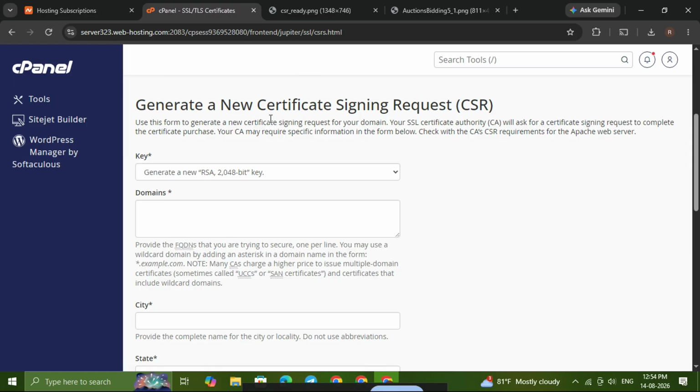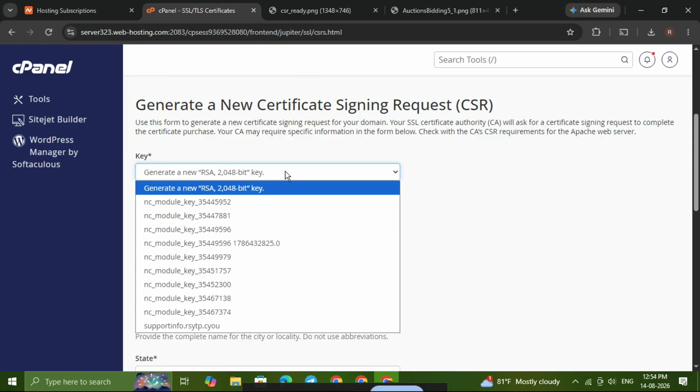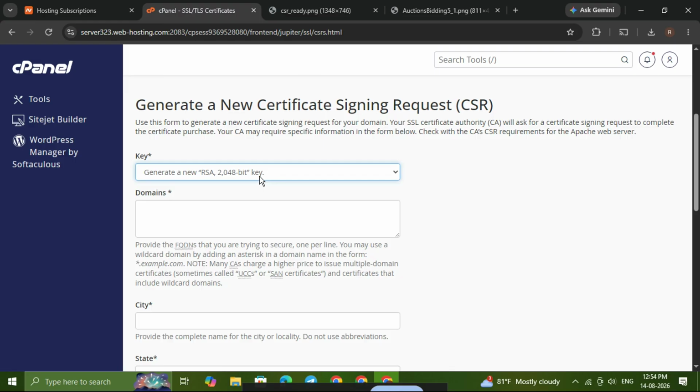Now, you'll be asked to generate a new key. Select Generate a New 2048-bit key. This is the recommended key size and is widely accepted for secure SSL certificates.